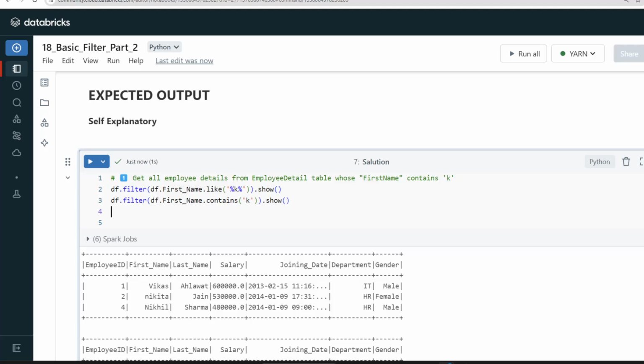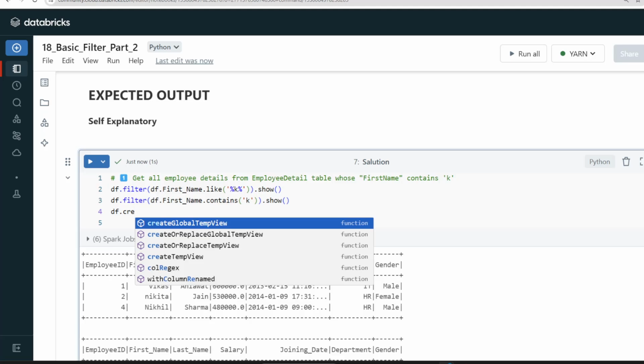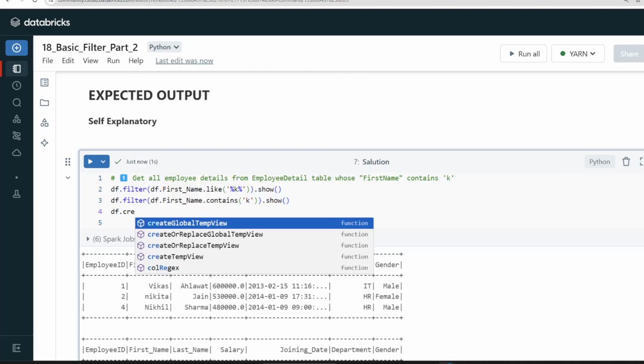In previous videos also, I have shown in 2-3 videos how we write a SQL query. Before writing the SQL query, we have to register it as a temp view or global temp view. Anything is fine. Let us see how we register it as a temp view. See, it is already recommending create or replace temp view. If you see, it is showing 2-3 methods: create or replace global temp view, create or replace temp view, create temp view. You can refer to any method.